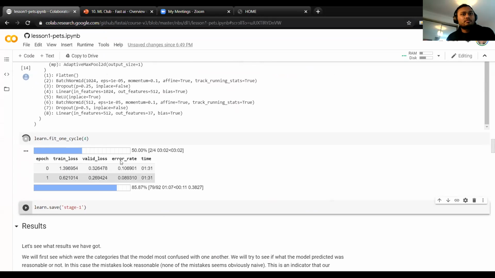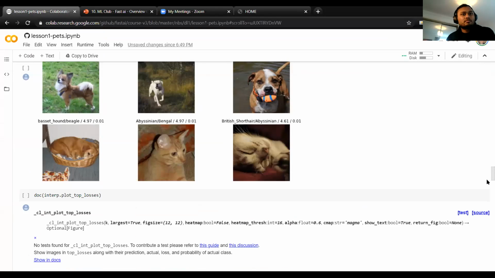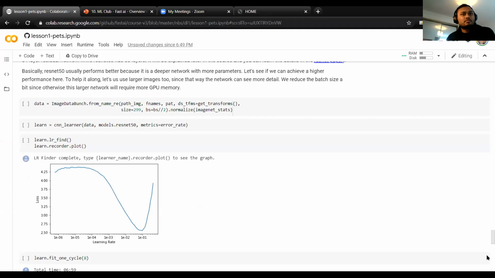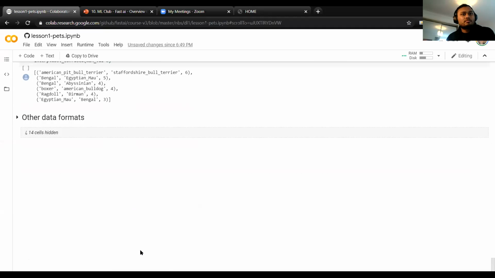For the people that haven't seen this before, you can see the error rate after a single epoch of training, which only took a minute and 31 seconds. It's got the error rate down to just 10%. I'll spoil it for you: I think we get it down to about 6% error rate if we continue on with the training. So what if we ignore all of this and we scroll right down to the bottom?